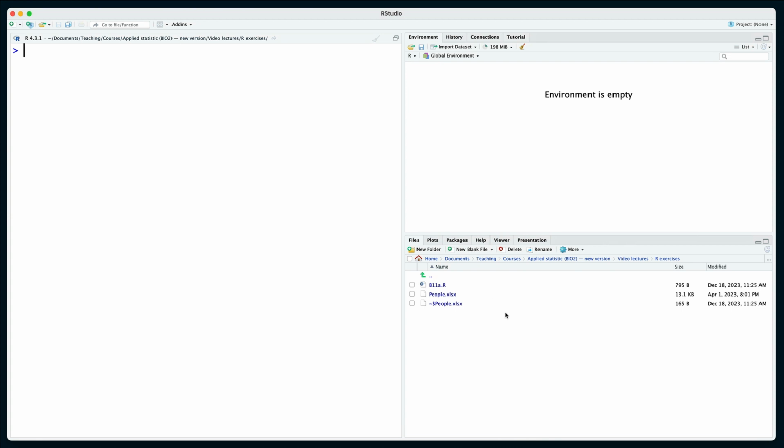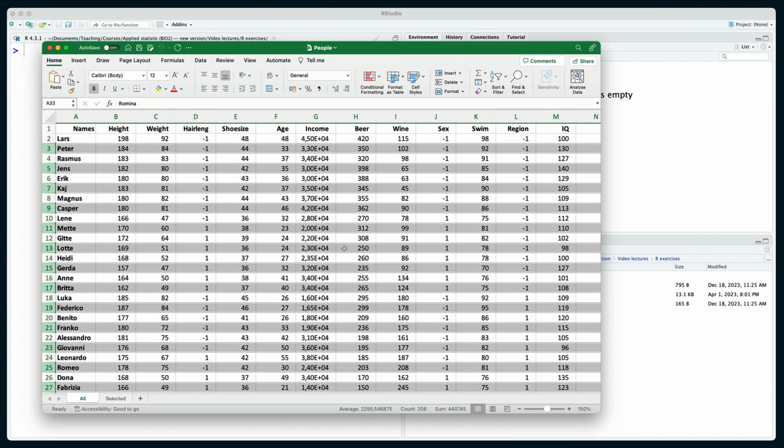For the second exercise, we will use a special data set. It's called people.xlsx. It's an Excel file with this people data. If you take my course officially, you have it already. It's provided. If you just watch the video, you can download it using the description under this video. And then this is how it looks like inside.